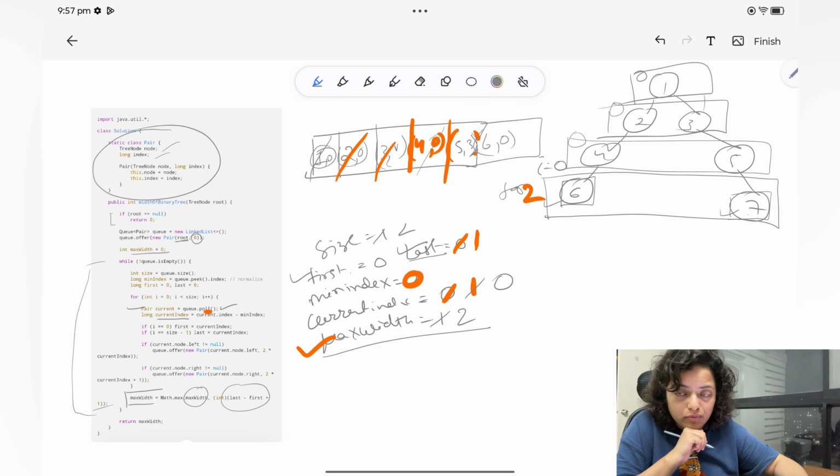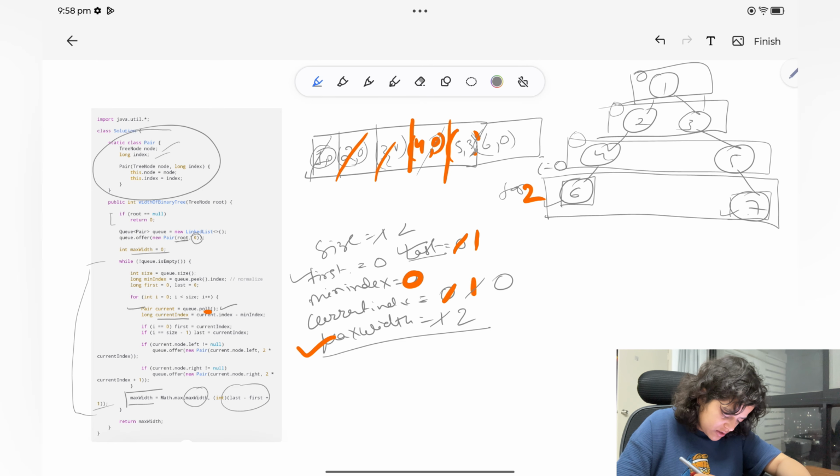So max width will be whatever is maximum, or last minus first plus 1. So this is 0 minus 1 minus 0 plus 1, which is 2, so max width is also 2. So I will not override that. Okay, now it's time for 5 comma 3.